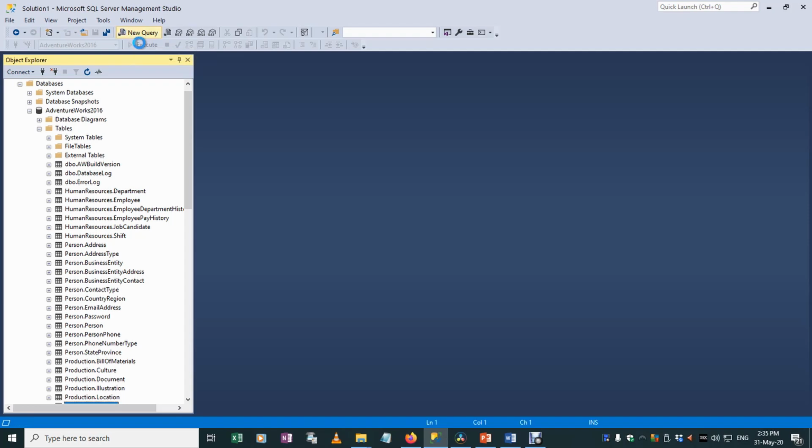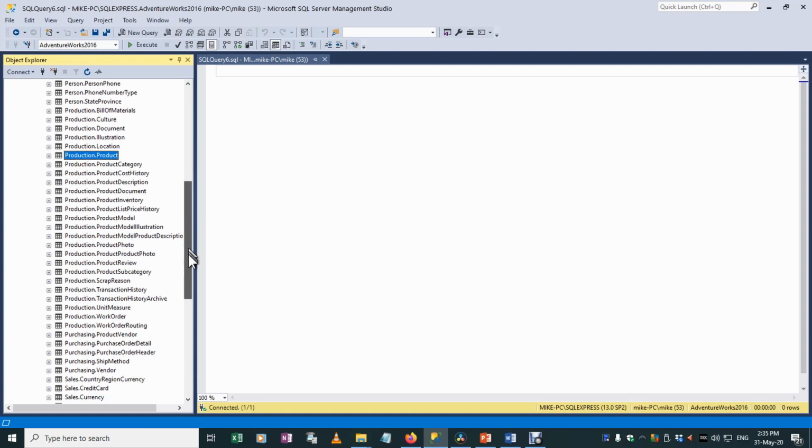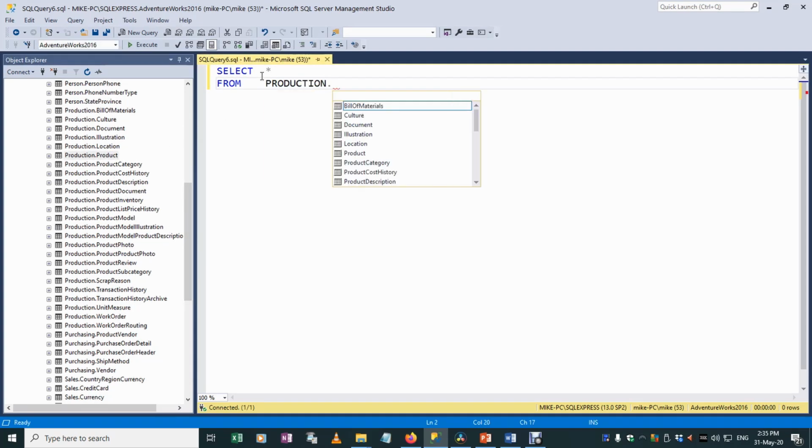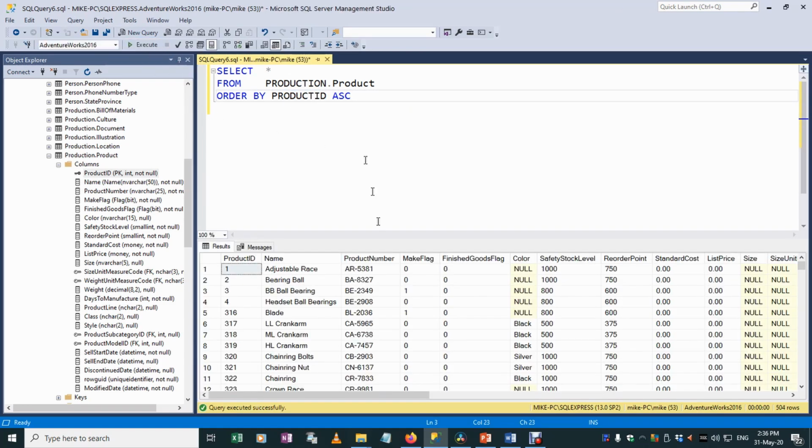So we'll start a new query window. And what we're going to do is select all the columns from the table production.product. Now I can tell by browsing the table's columns that product ID, with that little key symbol next to it, is the primary key of the table. So I've ordered the result set by that key. And let's just have a look. So we've got a name column here.